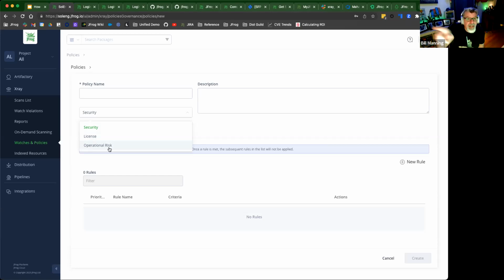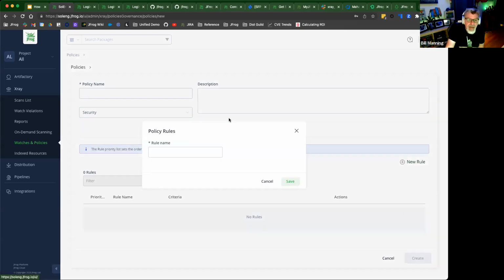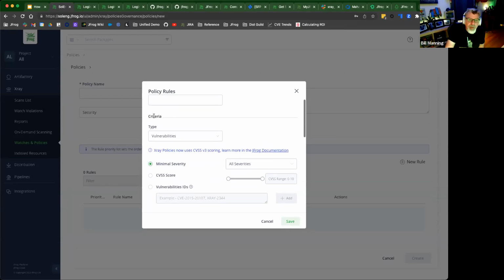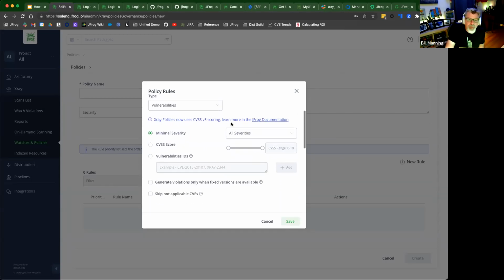Operational risk is the one that I told you about, where we can tell you how old is the actual binary that you're using. But let's just look at security for a second, or any of these rules, because the actions, non-dependent on security, licensing, or operational risk, the actions are the same. But you go in and you define your criteria on what you want to evaluate. It's a vulnerability. It can be a malicious package, an exposure. In this case, I'm just going to show vulnerability. And it's either low, medium, or high, or critical, right?